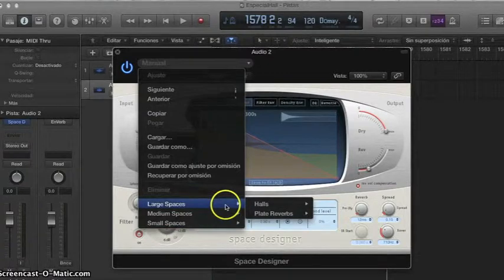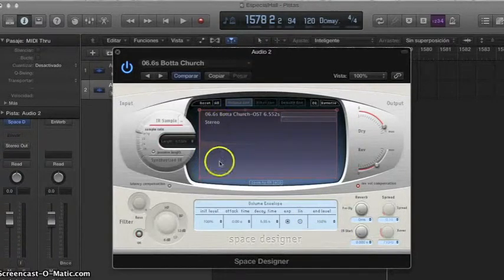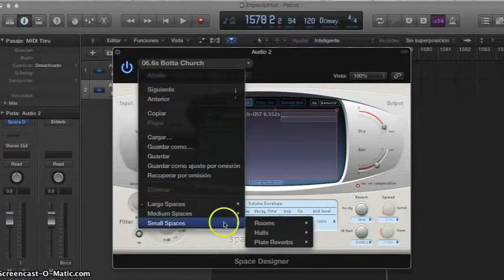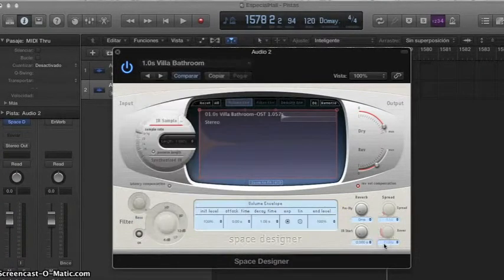For example, in large spaces, maybe for this example I'm gonna use the Bode church, and it changes automatically. Or maybe you want a very small space, and we even have the option of a bathroom, and it changes automatically. They have these other parameters right here, but I want to talk about this too.